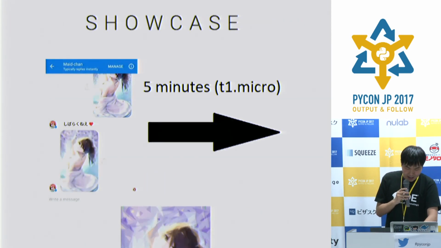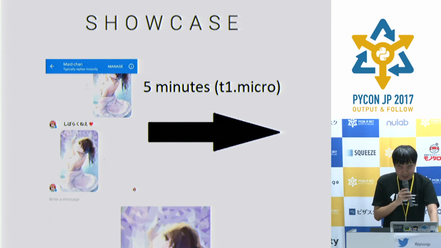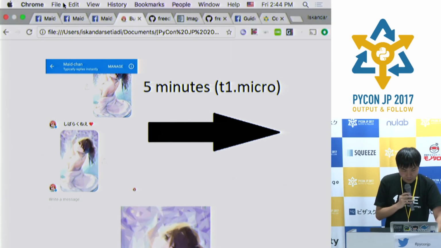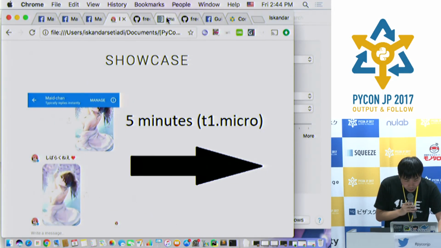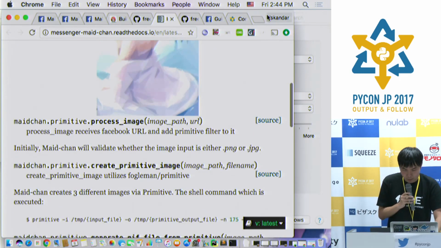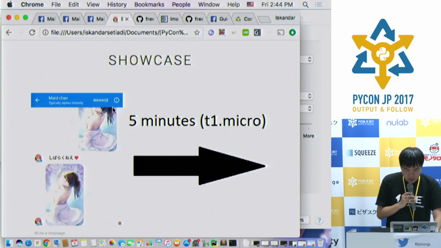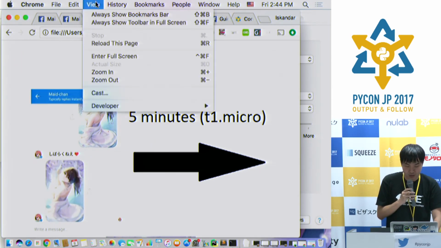Sorry, probably the resolution is a bit broken here. So I could generate a GIF image from my bot. If I send an image here and wait about 5 minutes or so, I get the result as a GIF image.